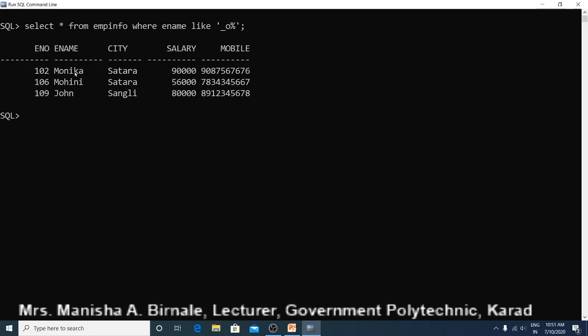Here you can see information of all employees where in ename the second character is O. All employees' information is displayed here.